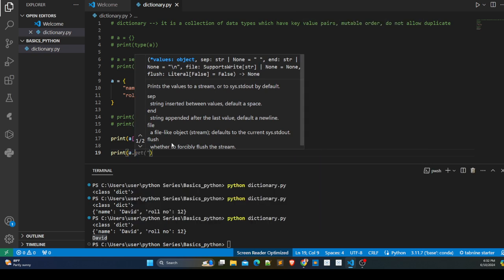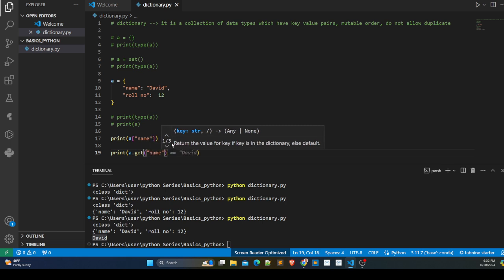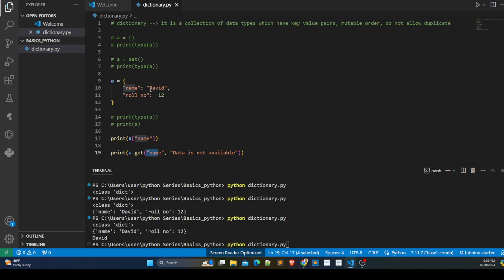You can say get, and you can provide a name, and if the name is not present, then you can say the data is not available. So if you run this program, if you have this key, then you will get whatever value is present in that key, and if you don't have this key, then you will get this result.